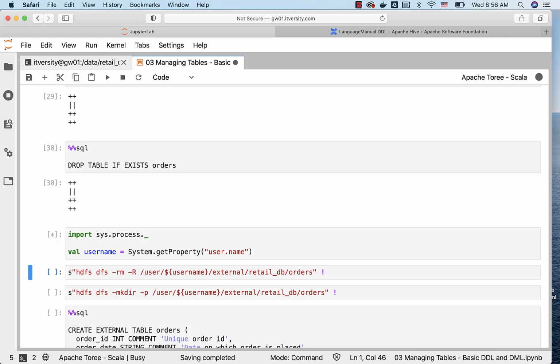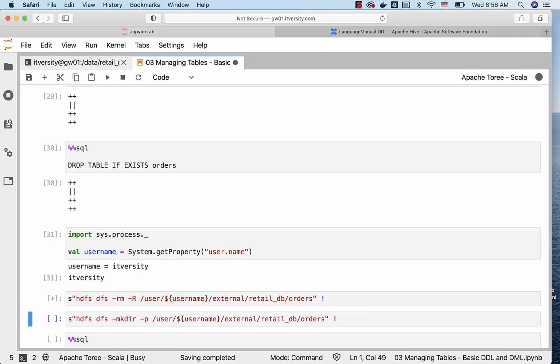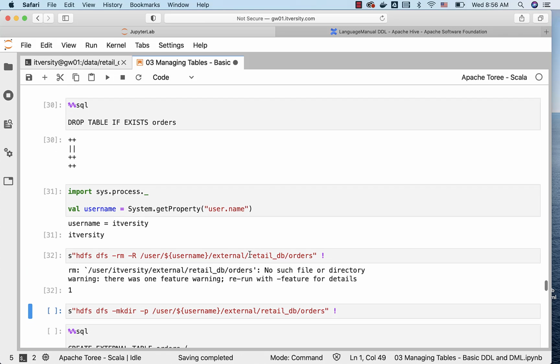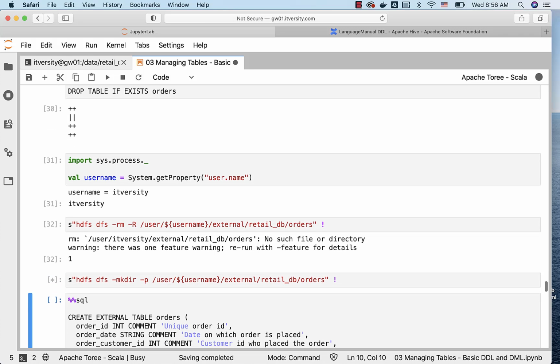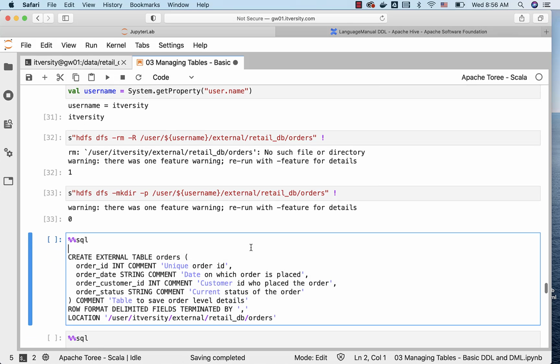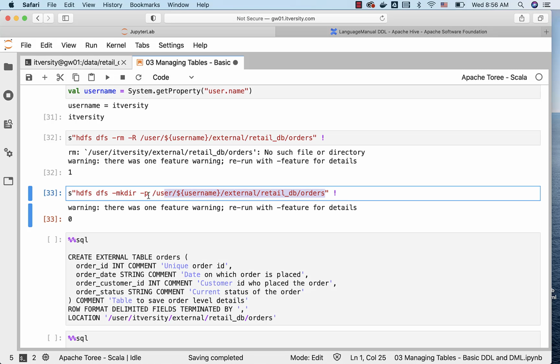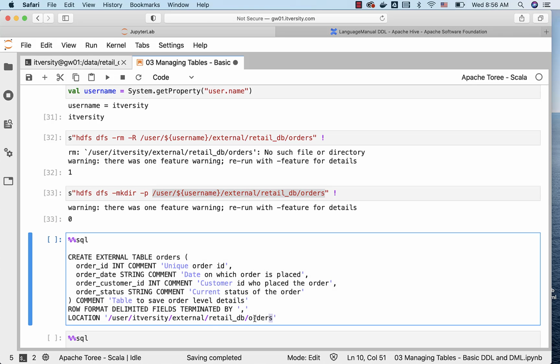Now let me actually review this location which I will be using for our external table. As of now, there is no folder with this name. Let me create this folder and then let me run this command. So I am trying to create an external table pointing to the existing folder which I have just created. You can see that this location and this location are the same. Now let me run this.